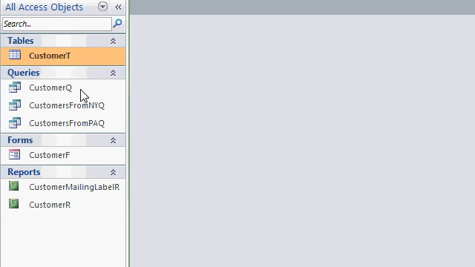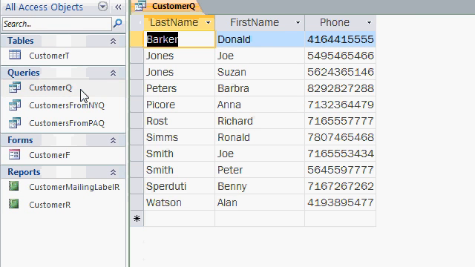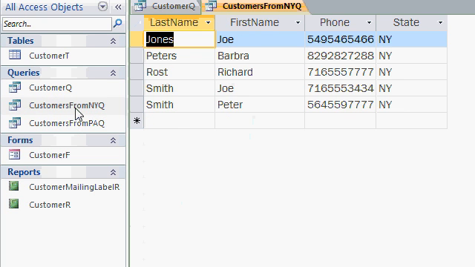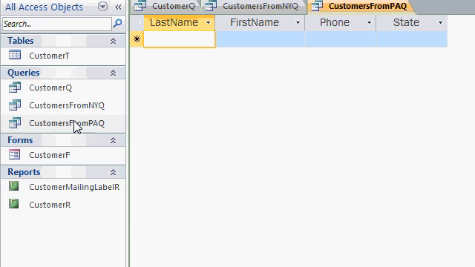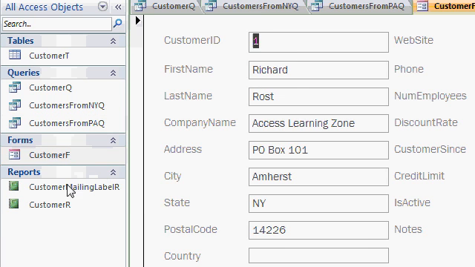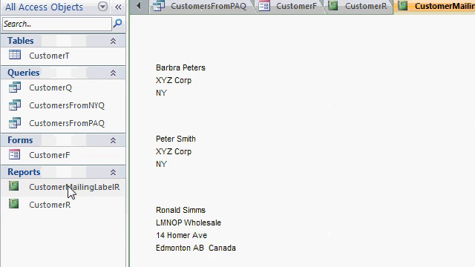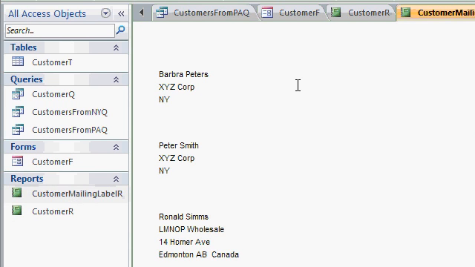I'll close the customer table. In the last class, we also built a couple of queries, the customer query, a simple customer query, the customers from New York query, which shows only customers from New York, and the customers from Pennsylvania query, which shows only customers from PA. We also built a simple customer form and a couple of different reports, a basic customer report and some mailing labels. All the rest of these objects you don't need. If you don't have a copy of the database, don't worry about building them. Really, all we need for today is the customer table.